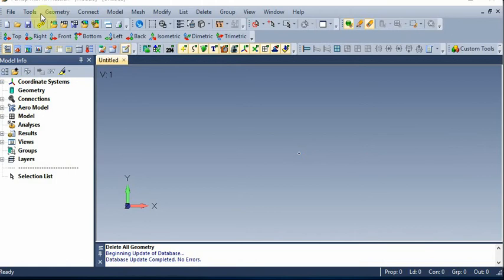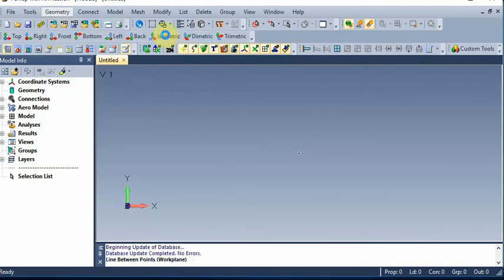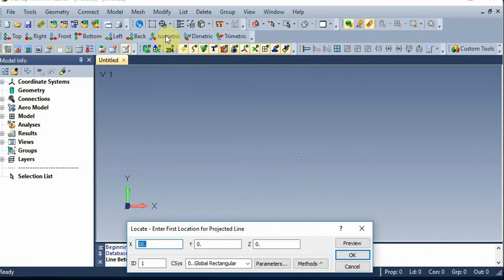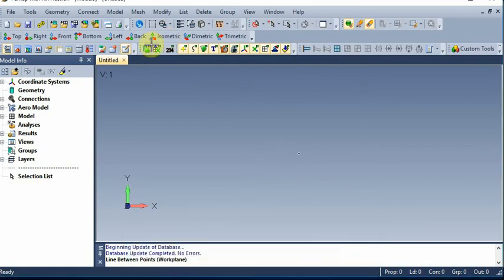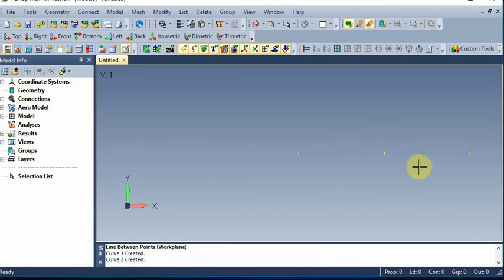Once again, I will show you how to create the geometry. Go to geometry, curve line, project point 0, 0, 0, OK. Sorry, first point is 0, 0, 0, OK. Next is 5, 0, 0, OK. Once again give OK. Next is 10, 0, 0, OK. Cancel. So we got the two elements here.